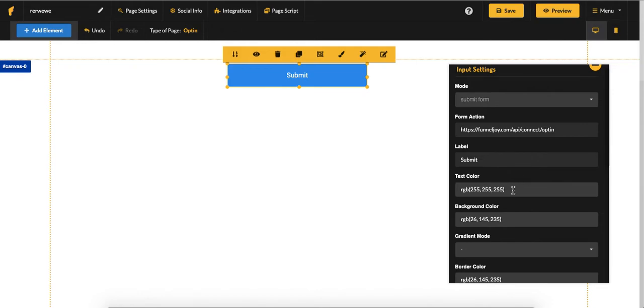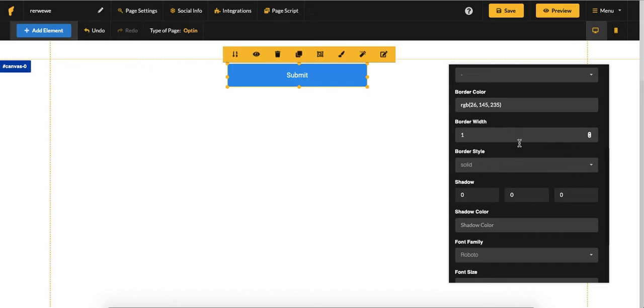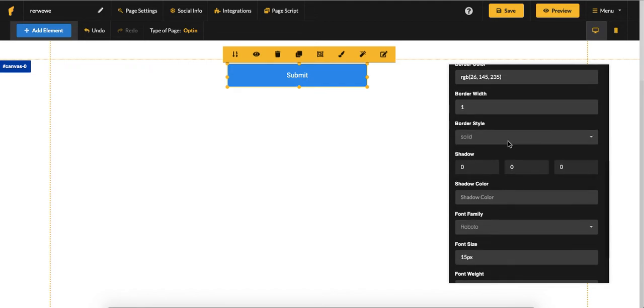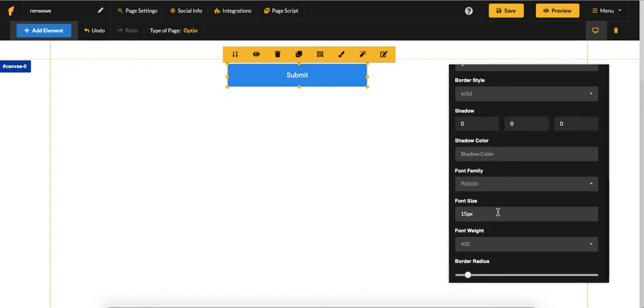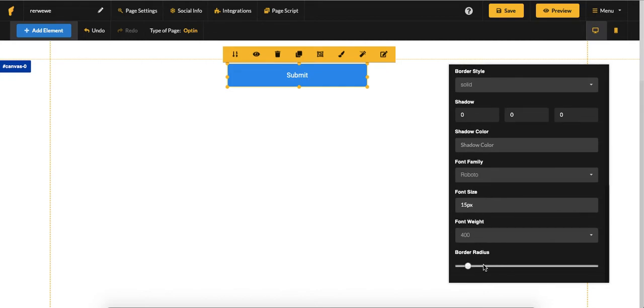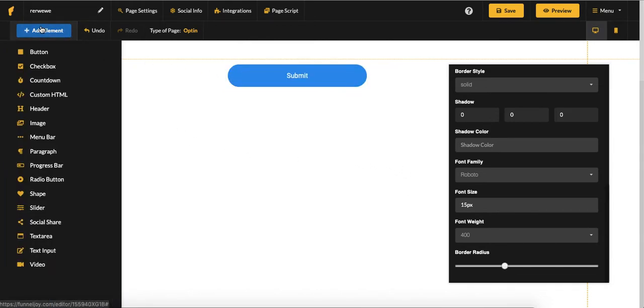But you can go ahead and customize, for example, your text color, background color, gradient, border, font family, font size, font weight, border radius as well. So see that. Okay, so that is for buttons. You can do this with a bunch of other options as well.